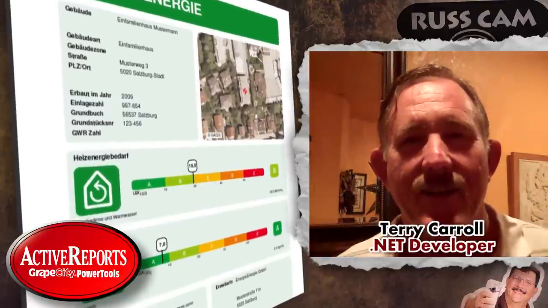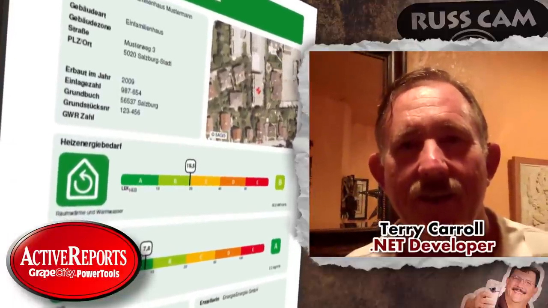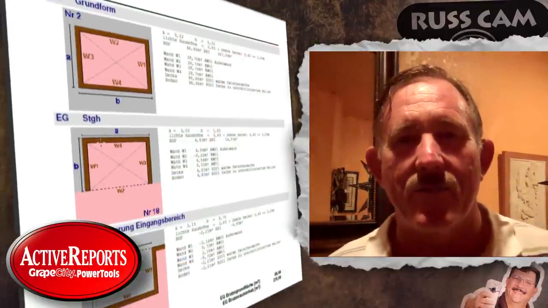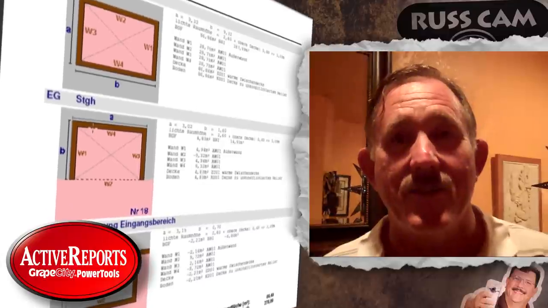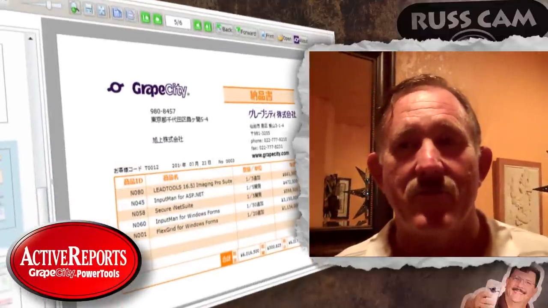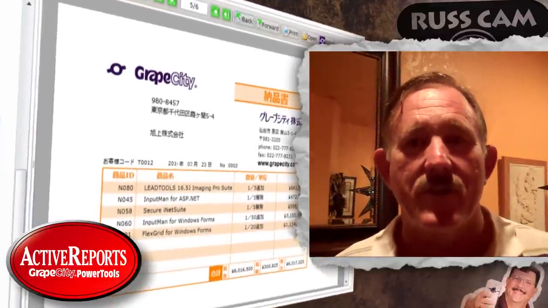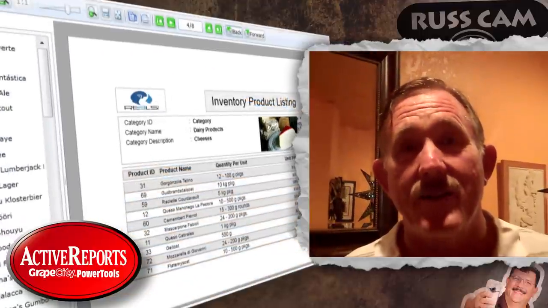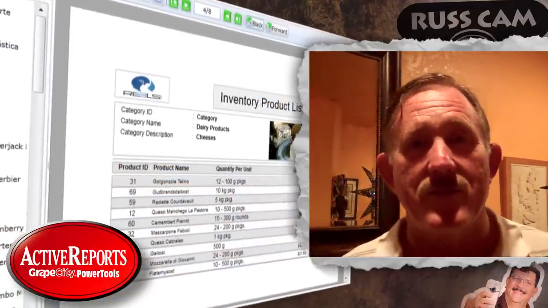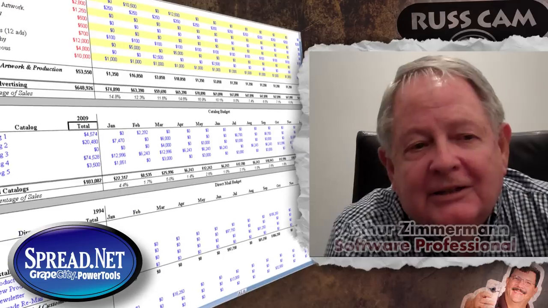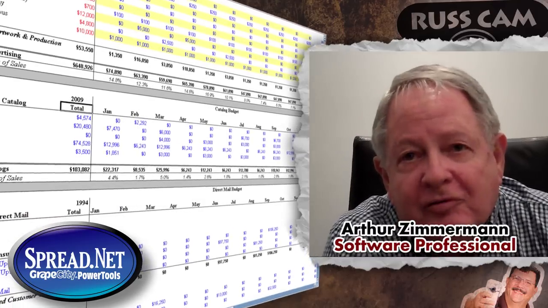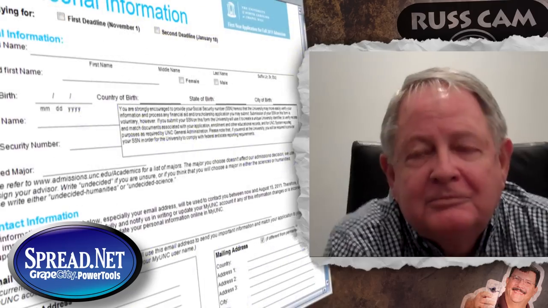When I first started .NET, I started using ActiveReports and really fell in love with it. It was easy to use. It was straightforward. It was flexible. It served all my needs, both in the Windows and the web environment. I got introduced to Spread. Well, you did. Yeah, you were telling me you use Spread.